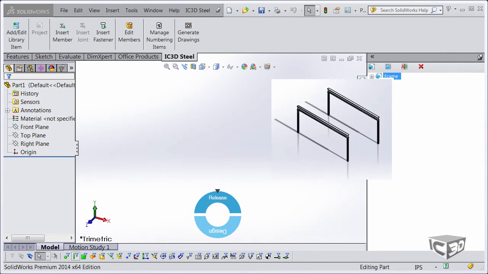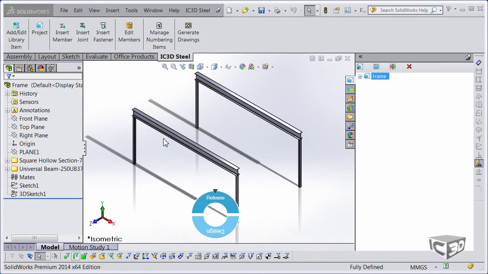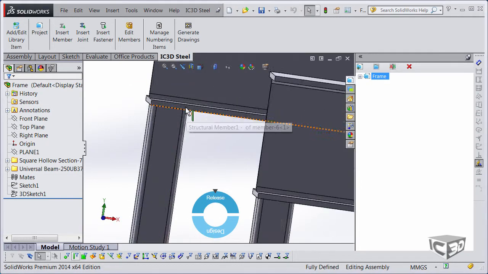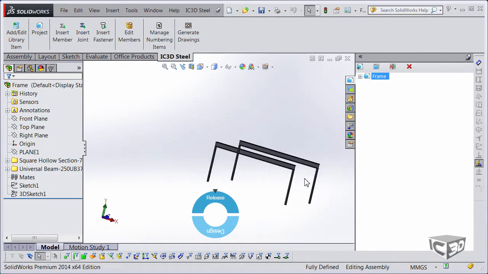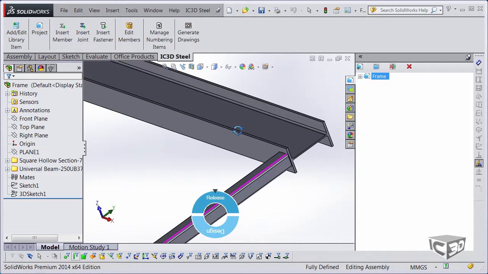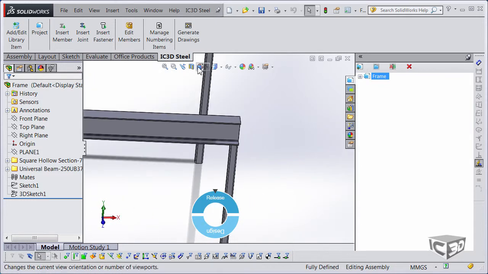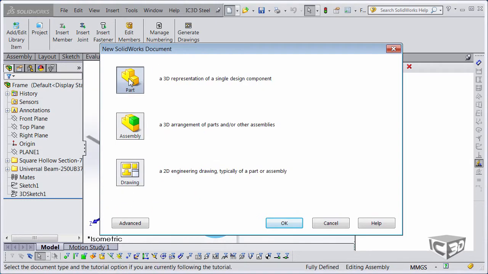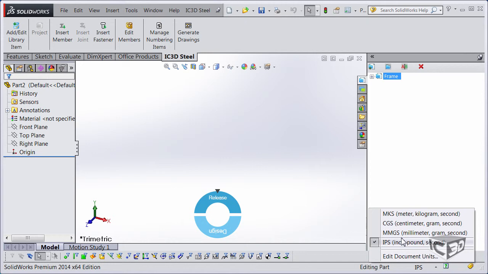Hello, in this video I will demonstrate how to create a custom joint using the IC3D Steel. I have a sample frame here and I want to insert a plate between the column and the beam in this location. I'm going to create a part and sketch my plate.